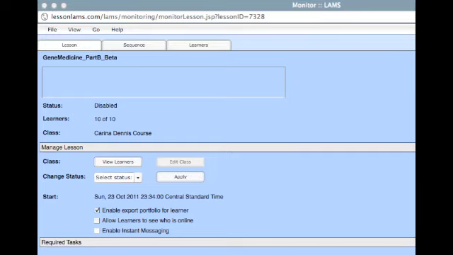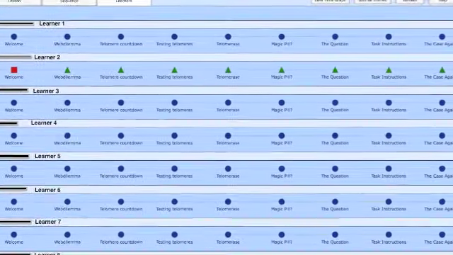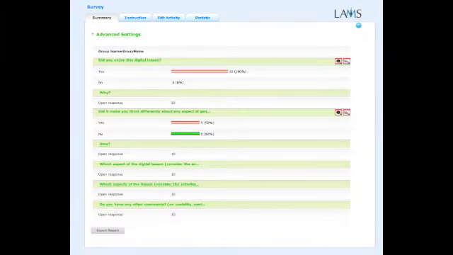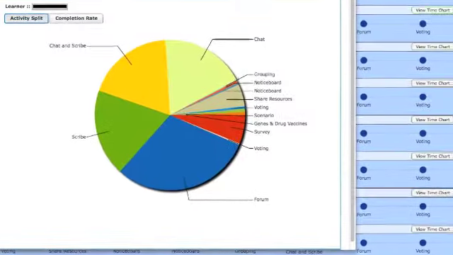Once the learning sequence is active, learners' progress can be followed in real time using the monitor function. On completion, LAMS can provide a report on the learners' responses, as well as information about how much time they spent doing particular activities.